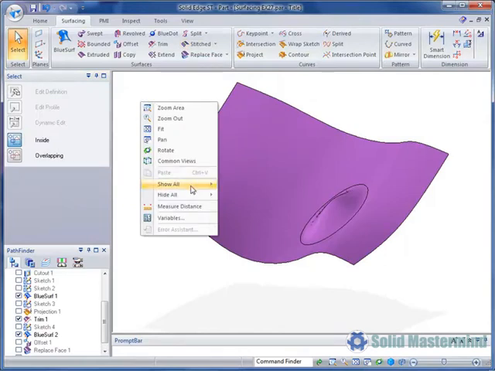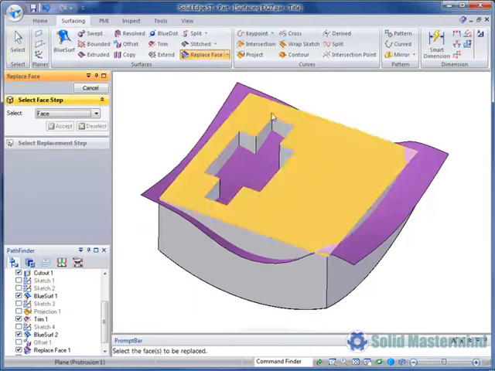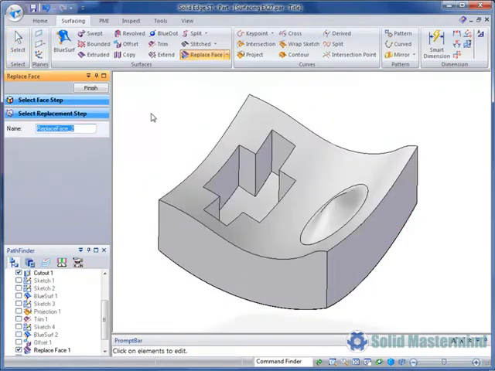Then we'll show the design body again. Then we'll perform the replace face. When replacing a face using multiple surfaces, they need to be large enough to completely encompass the face being replaced.